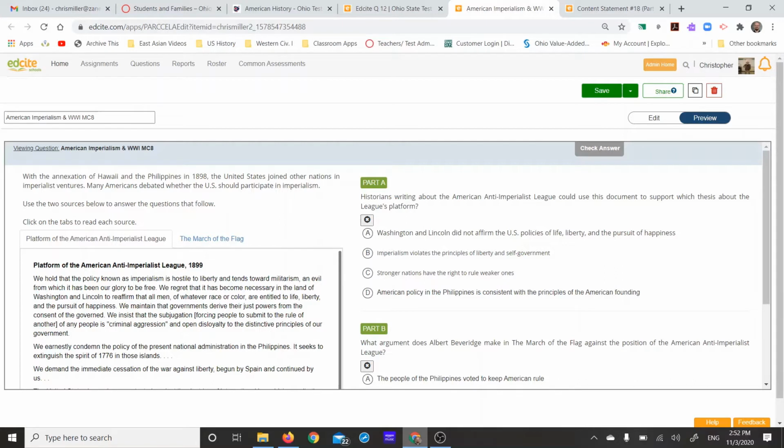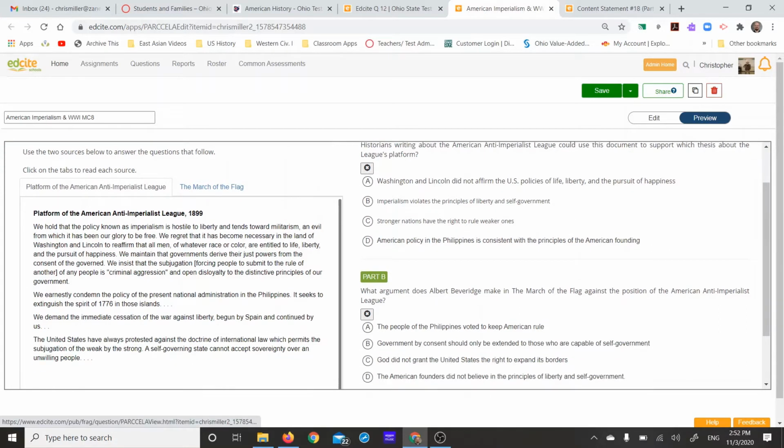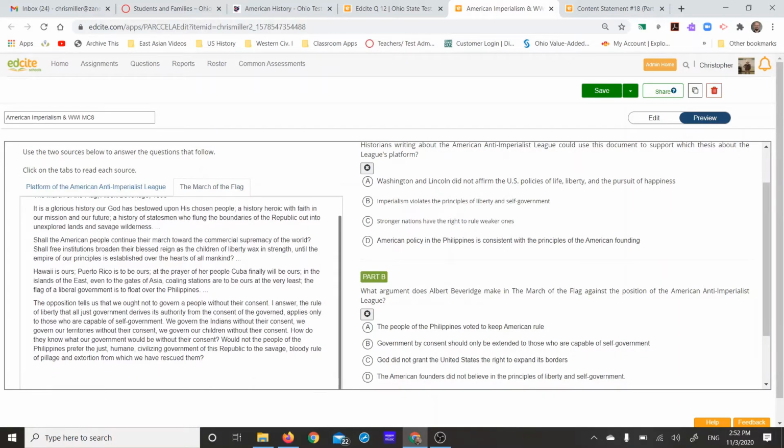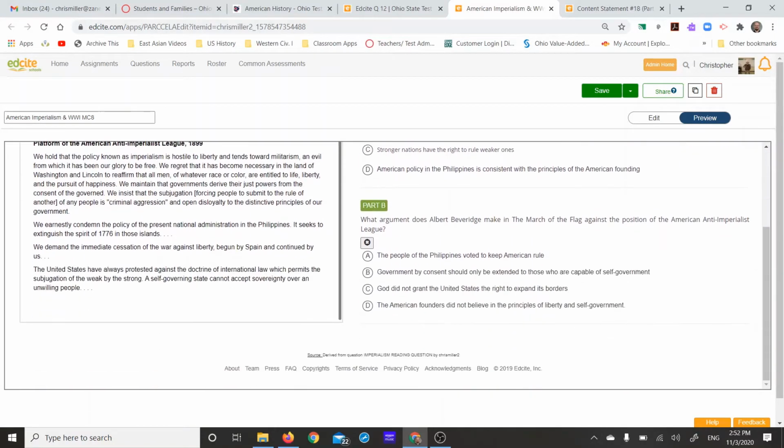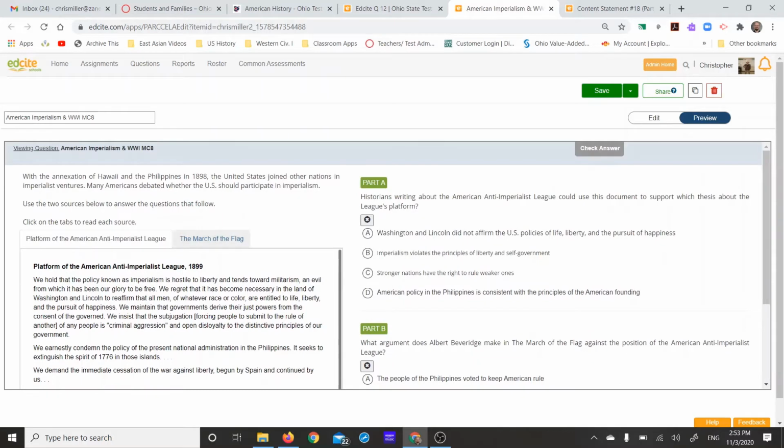You can read the reading patiently, thoroughly, and then go into the questions. So here's one type. With the annexation of Hawaii and the Philippines in 1898, the United States joined other nations in imperialist ventures. Many Americans debated whether the U.S. should participate in imperialism. Use the two sources below to answer the question. So you look at these two tabs, click on the tabs to each source. First one is anti-imperialist. Second one is pro-imperialist by a guy named Albert Beveridge. And then you have a couple multiple choice questions based on the readings.